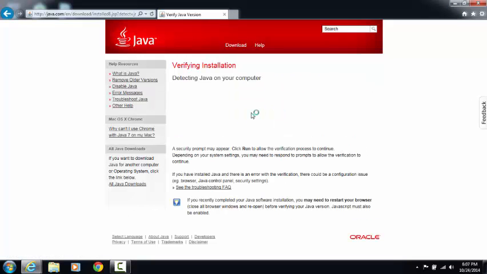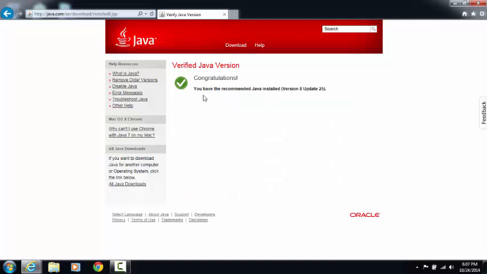We're going to make sure that we have the most up-to-date version on our computer. So right here it's detecting it, it's running it. Congratulations, you have the recommended Java version installed. We know it's from java.com, so we know that this is real. So basically that's a wrap-up of what Java is and how to go about installing it.